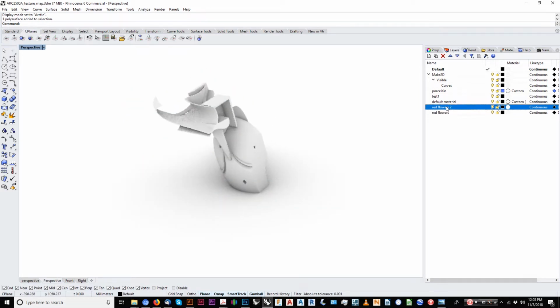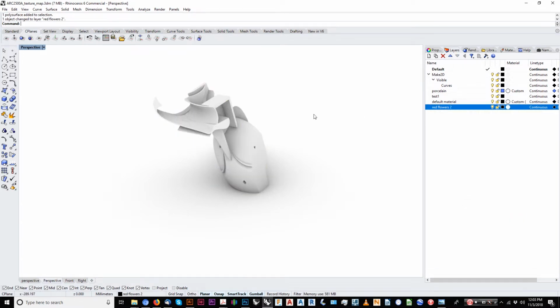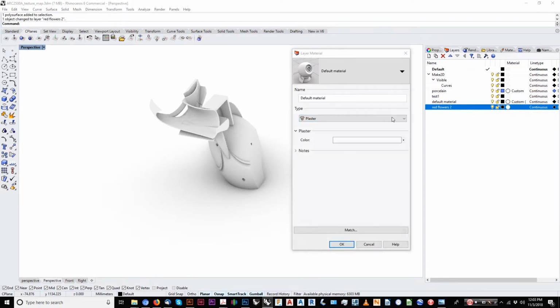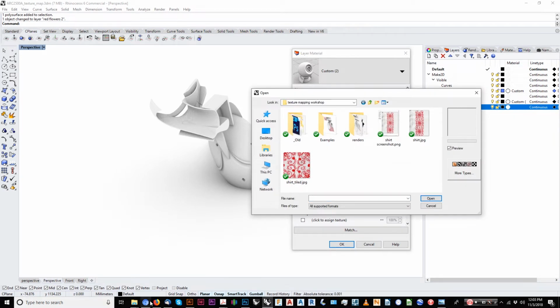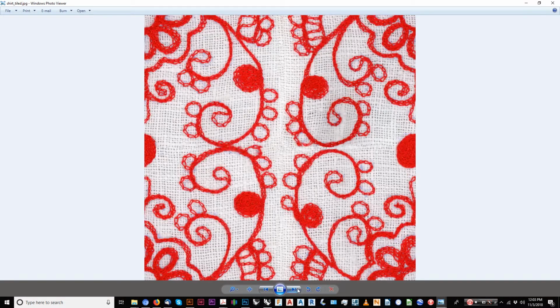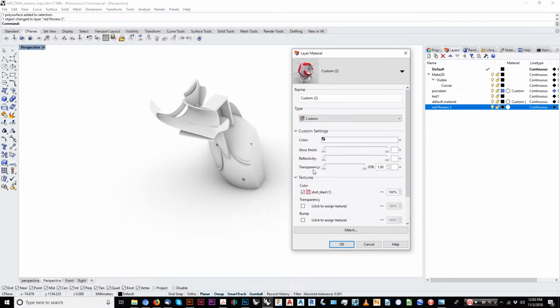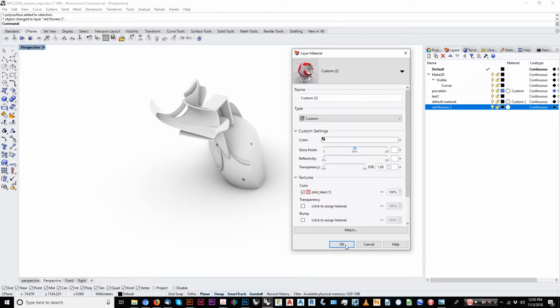So first, we'll put this object on this layer, and we'll use the layer to assign the material. So we'll go to custom, and then I use this shirt, which I scanned in order to get the basic pattern, and then I tiled it so that it's repeatable basically. I won't go over how to do that here.